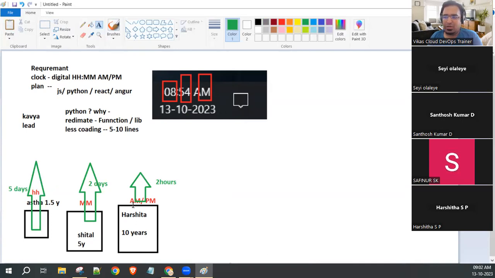So what will Harshita do in this 5-day duration? Give me the answer. We'll work on another requirement. She is not getting another requirement because she is waiting for Astha. She will review the code, but only after 5 days. So she will waste 5 days. We are not utilizing Harshita properly. Correct?